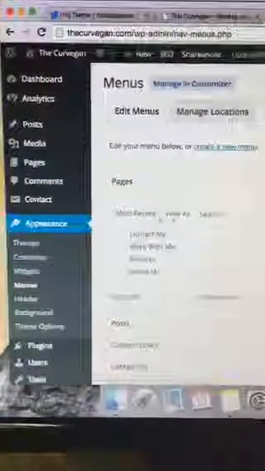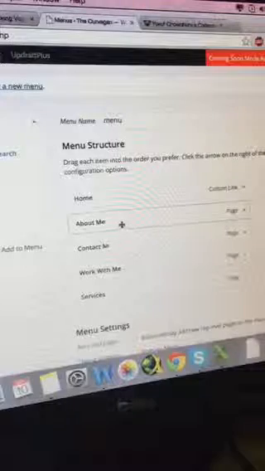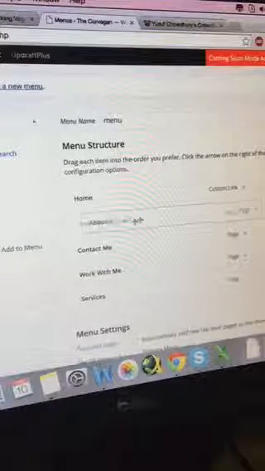All right. So this is the menu area. This has more detail about all your pages. This is where you can move the pages up and down. You can also make a sub page by moving it to the right like that.